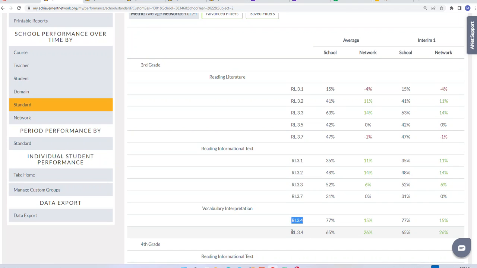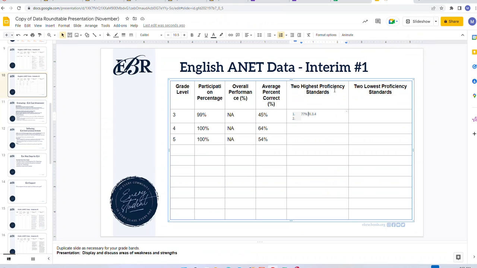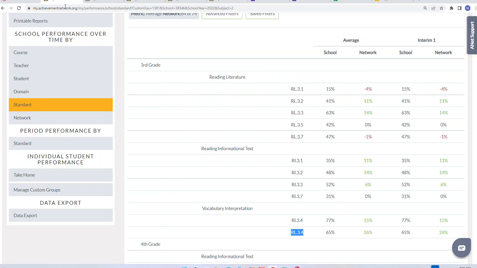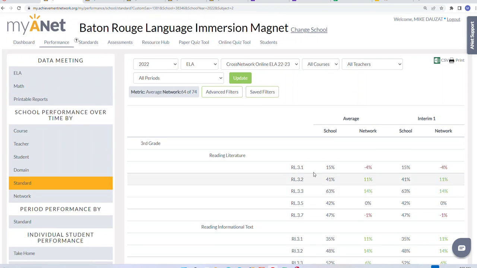All right, then the next one was 65% right here. So it looks like vocabulary interpretation, which is probably going to be true for all grade levels. The vocabulary interpretation is probably the highest. All right, so I'm going to go back here, and I'm going to paste. Move, backspace and put the percentage, which is 65%. Okay, now I've got to come back and put those standards, right? The wording.